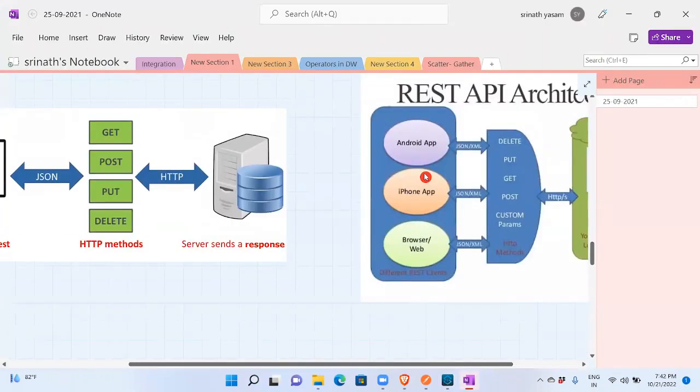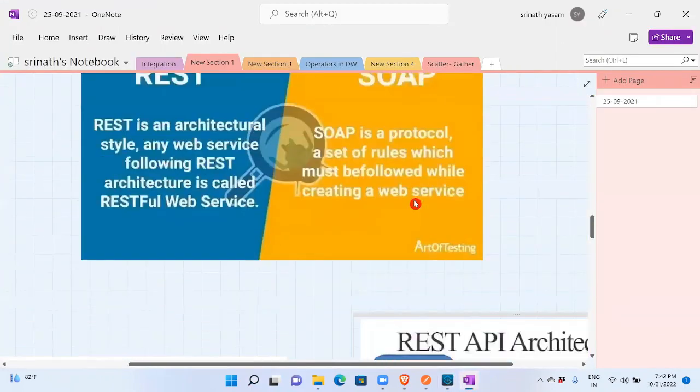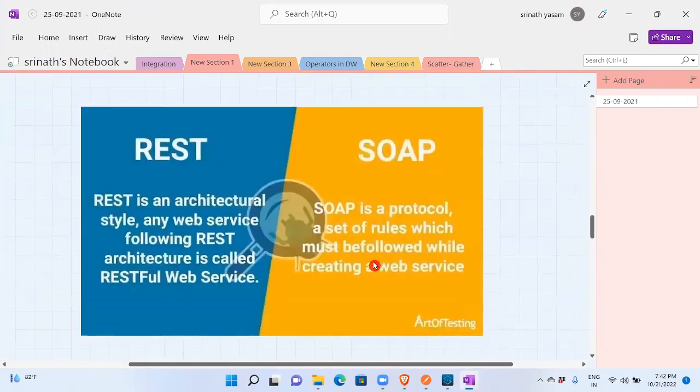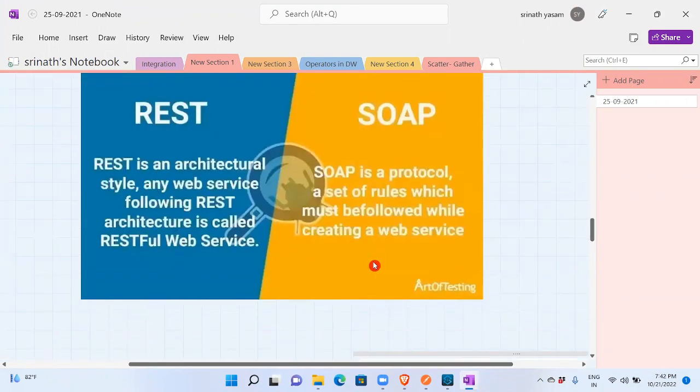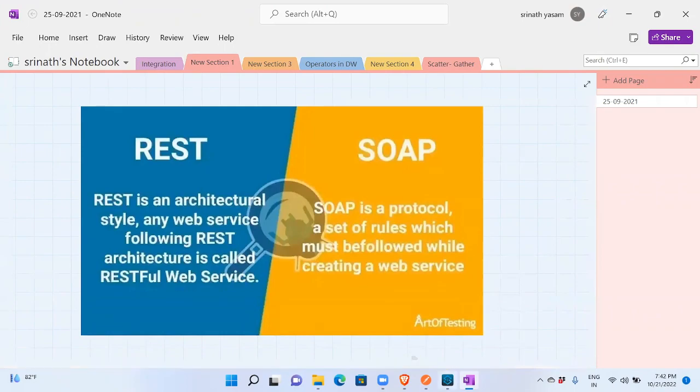Yeah, this is the basic interview question that they ask you: what is the difference between REST and SOAP? And we will see this one first.